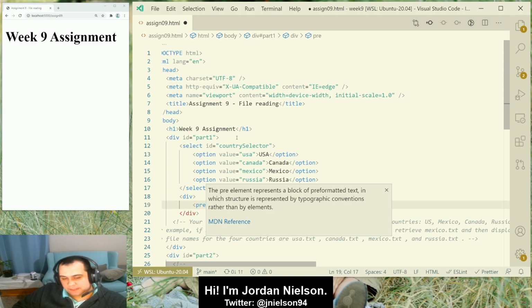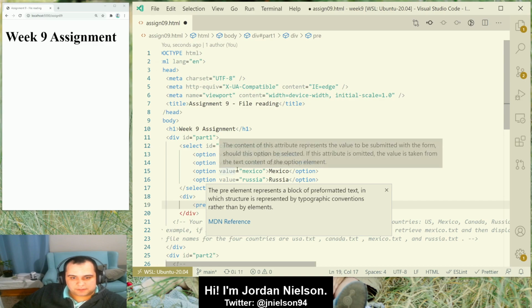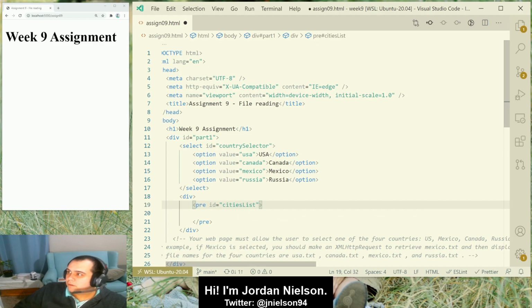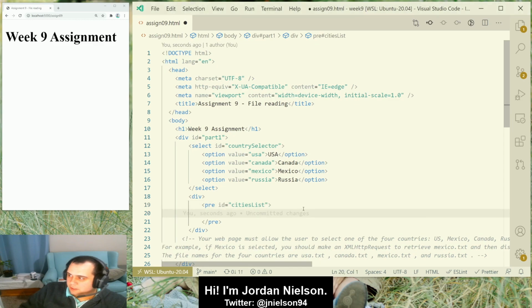As this little tooltip says, the pre-element represents a block of pre-formatted text. And so, in this case, the text has like some tab separation and such to get things to line up. So we're going to let it stay formatted. So this will be cities list. So I think that's all the HTML.